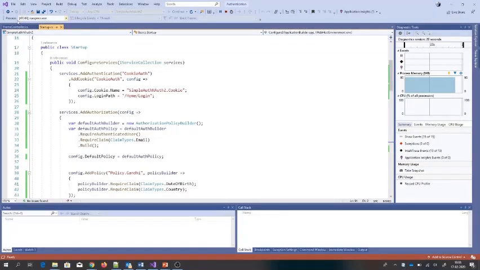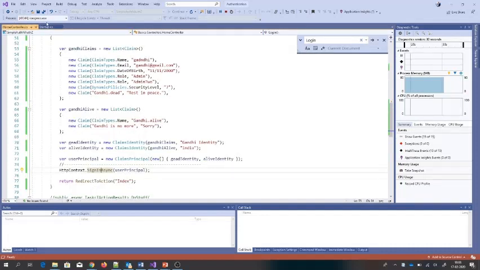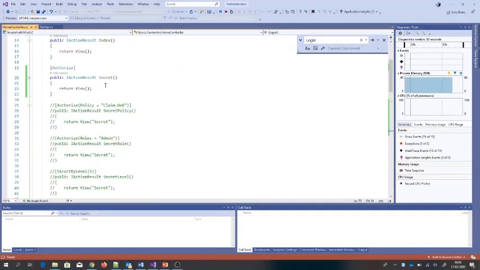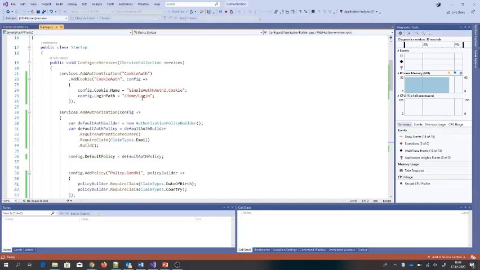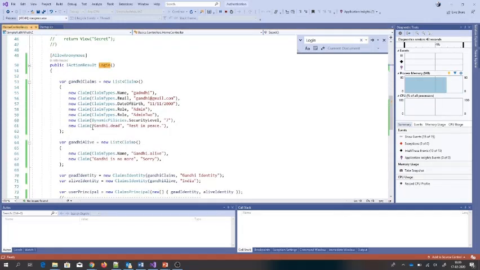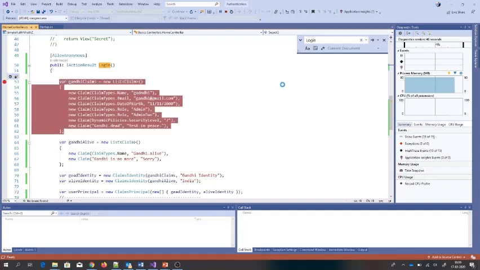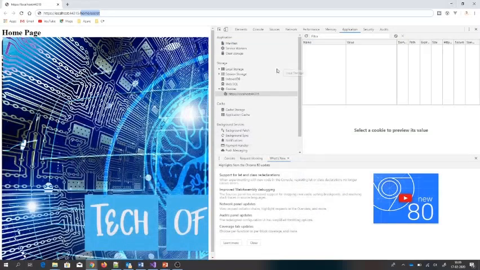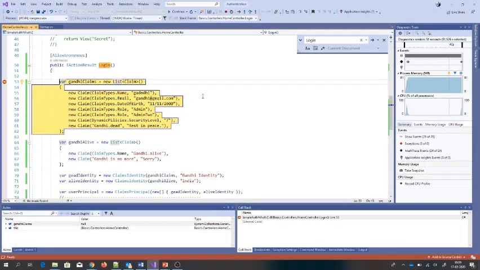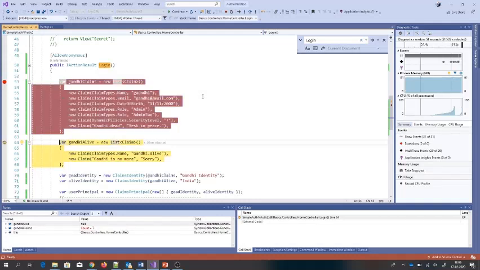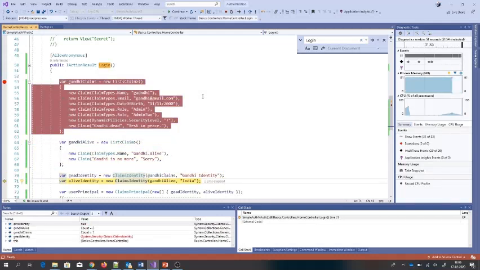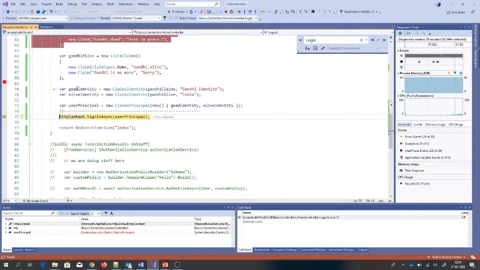You see here in my home controller, if I just go to this one, it has the authorize tag. So authorize will check here the login path, and it will redirect me to login, and login will do this thing. So if I just press a debug point here, if I just press enter, it brings me here. So what I do, I create Gandhi claims, Gandhi alive, Gandhi identity, and alive. I just have a typing mistake, Gid identity, sorry for that.